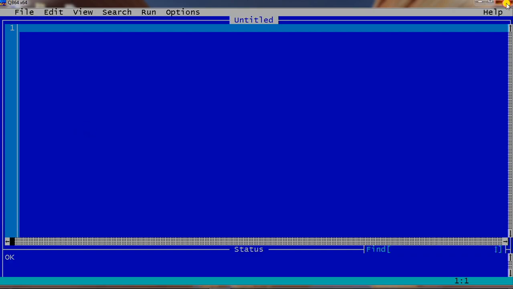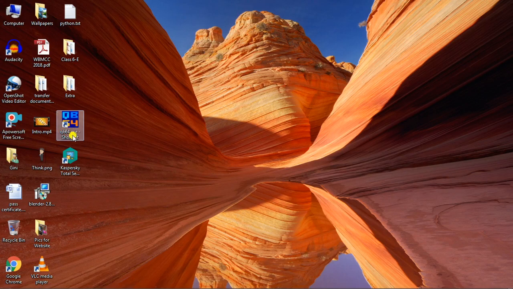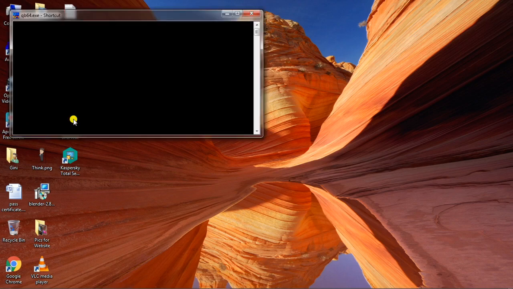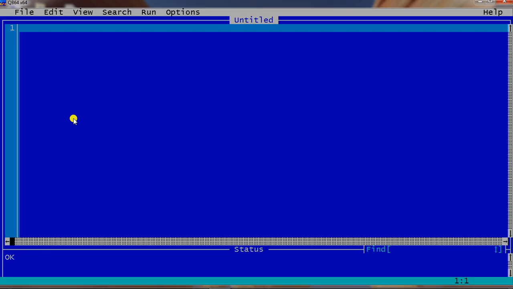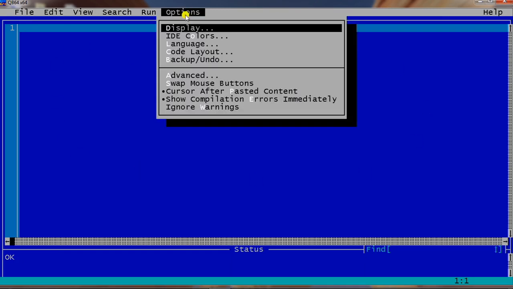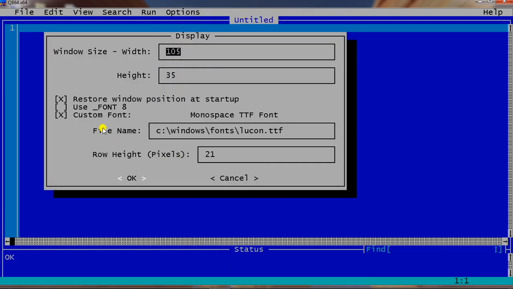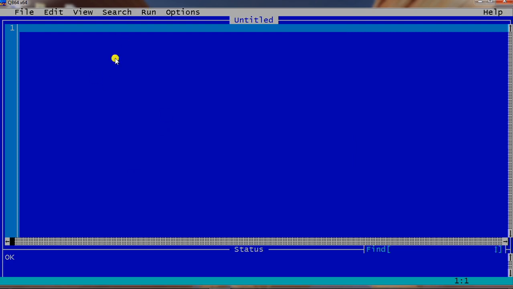As you have seen, there's a QBASIC shortcut. This icon is present on my desktop. I will double click and open it. For the first time use, it might take a little bit of time, and the window might be a little small. So if you want to increase the window, go to options, go to display, and here choose this custom font. See, I have already checked it, and click on OK, and it will appear like this.